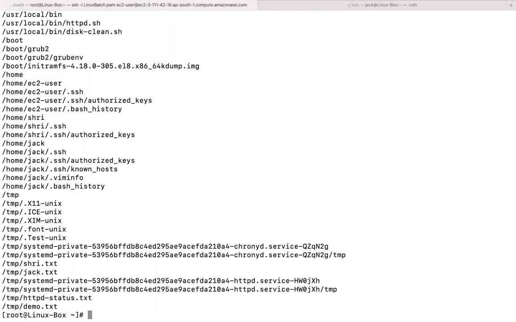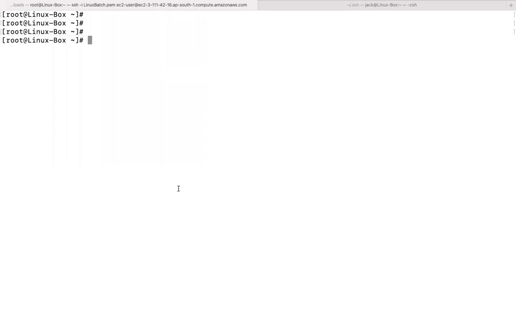Within 5 minutes, these are the particular files which are updated, which are accessed. So guys, this is how you can run it. There are a lot of things, like hyphen perm.